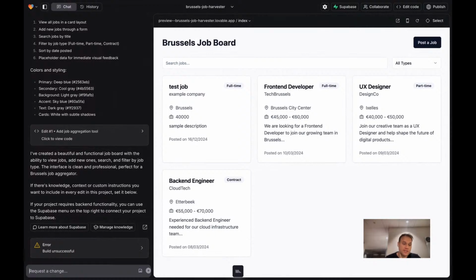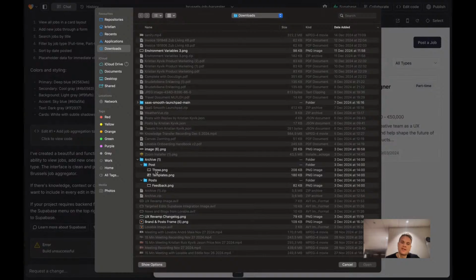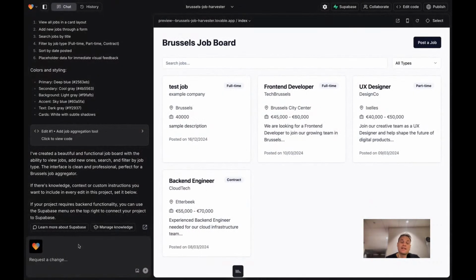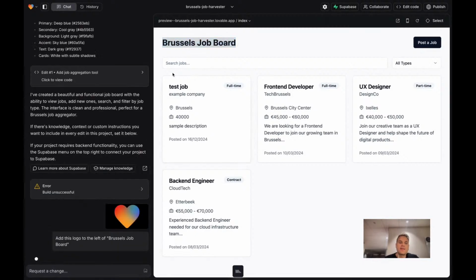And then how you iterate: you simply continue, you can iterate by just requesting changes. You can add images if you have a specific logo that you want to add, but also if you have a design that you want the AI to take into account. In this case, I want to add a logo. I could say, add this logo to the left of, and then I'm just going to copy this as a reference. And that would be a way of adding images inside the application.